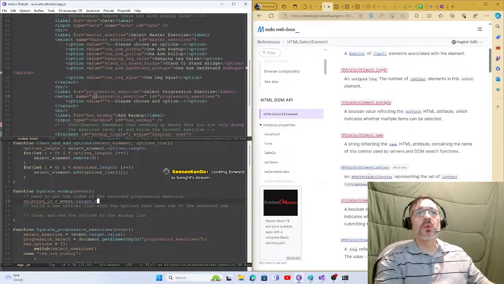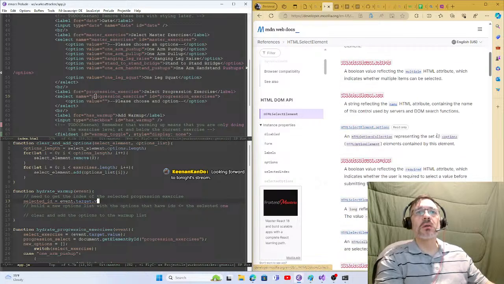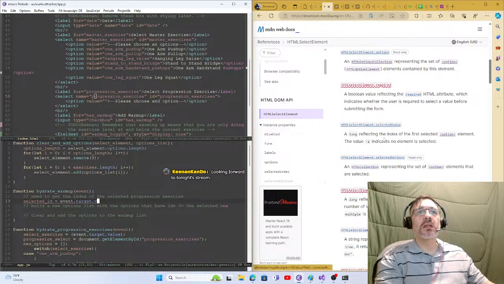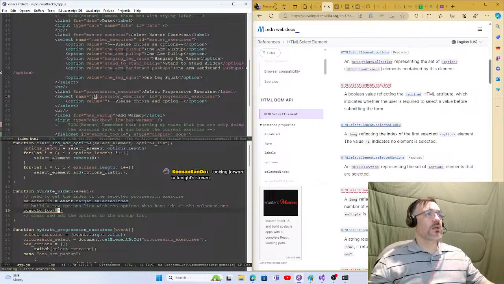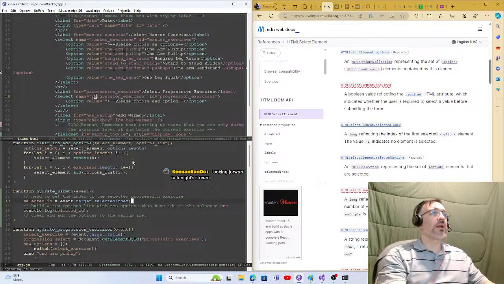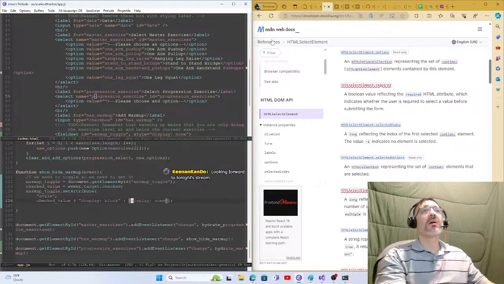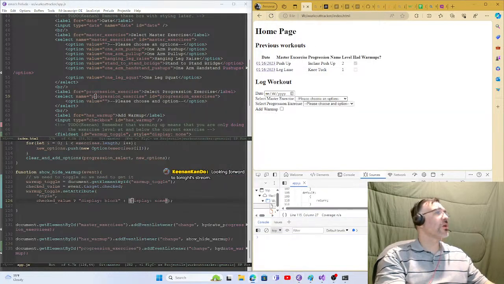Properties, options, selected index. Oh, okay. We just do selected index. Selected index. Okay, let's just console dot log that as selected ID. Okay. And then we'll save that for right now. They're called hydrate. Yep. That should work.